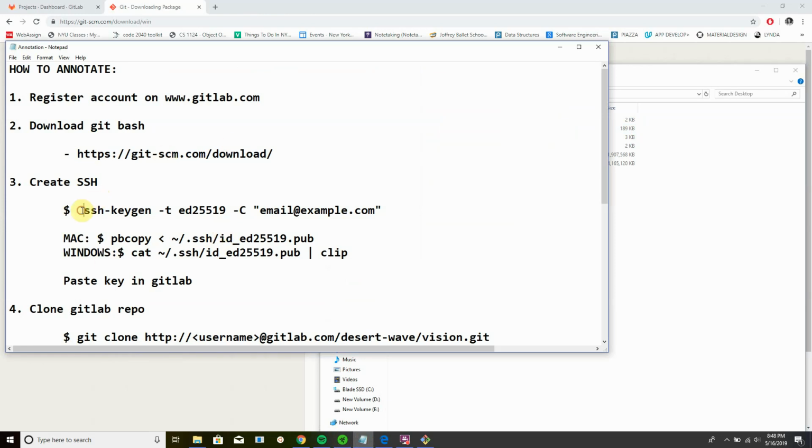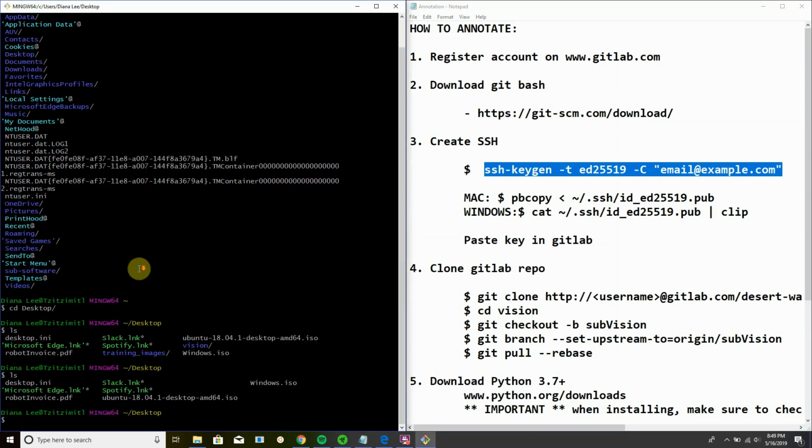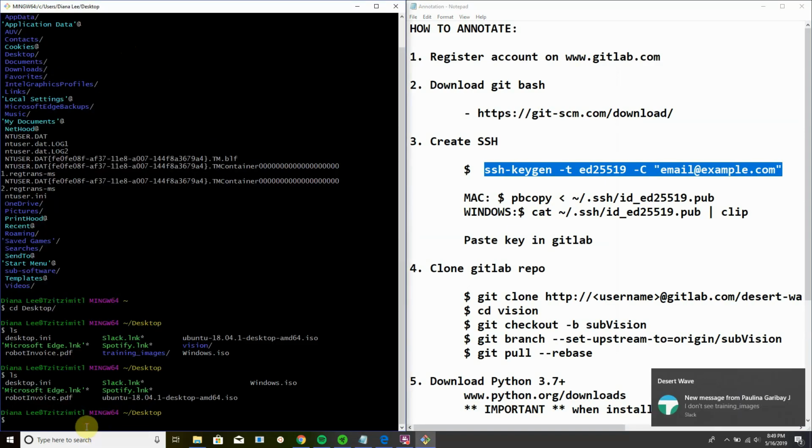So after that, we want to create an SSH key. This basically is a key that you're going to upload to GitLab, and it's a way for GitLab to verify that you are the user on the other end. So you log in with your username. So mine is Diana Lee G, and it wants to make sure that I am actually Diana Lee G on the other end. So we're going to go ahead and do these.